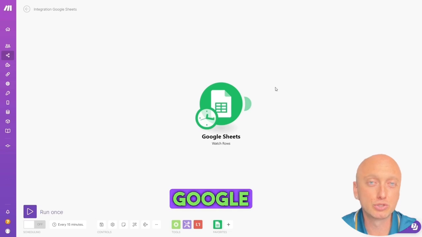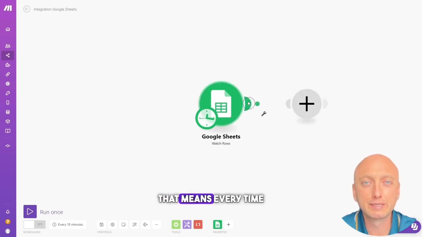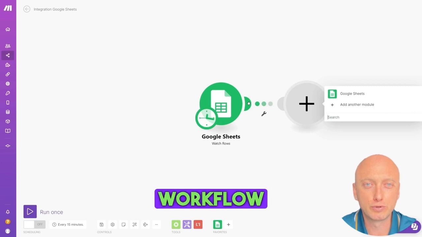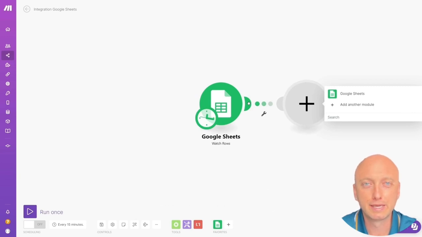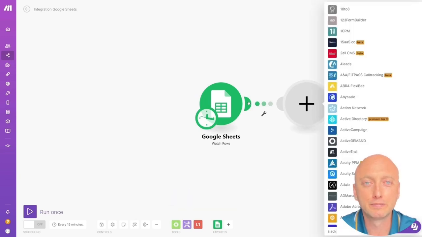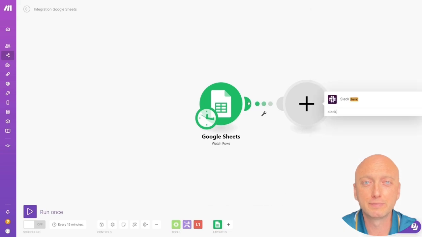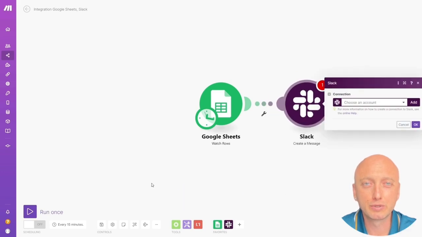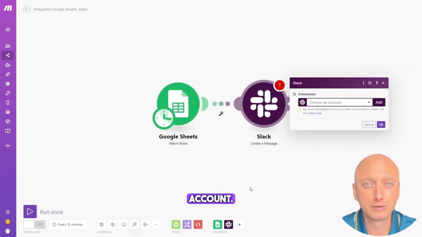So we've set up the Google Sheets trigger. That means every time a new row is added to that Google Sheets spreadsheet, this workflow is going to be triggered. And the next step is to add the action. So what should happen next? In this case, we can use Slack and create a message because we want to send a message to somebody on our team. So the next step is to connect to your Slack account.